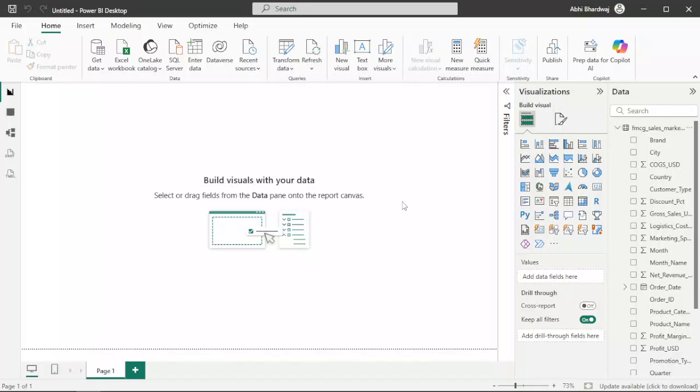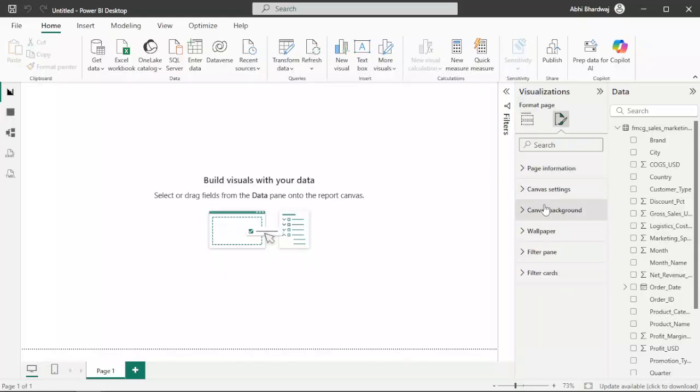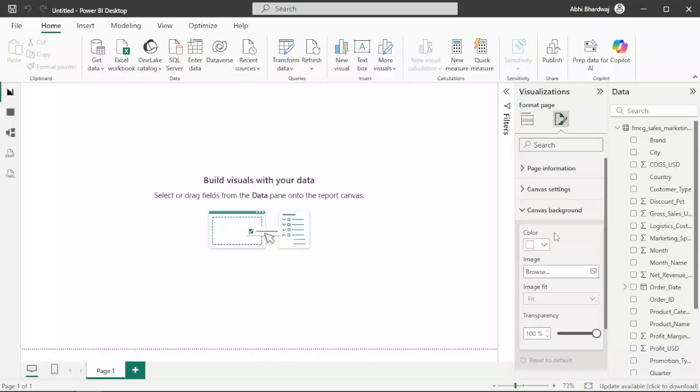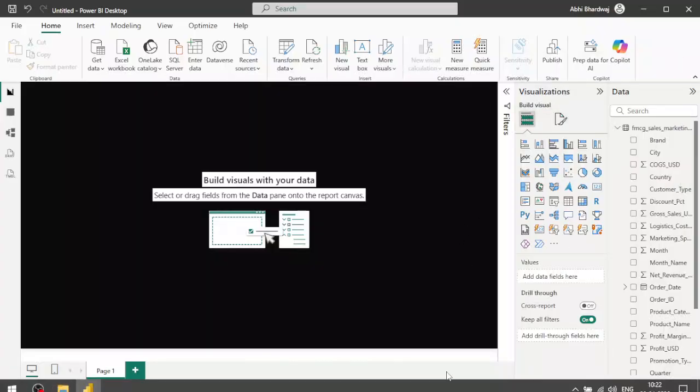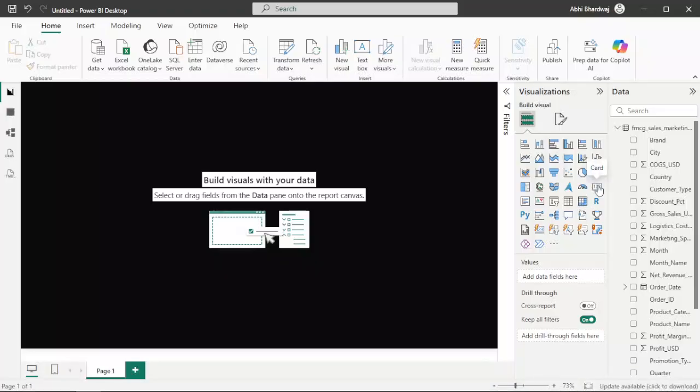So this is the data set which we are going to visualize. You can see on the right side. So first thing first, let's change the background of the canvas. Let's make it black. Okay, now let's add our first element, which is going to be card.